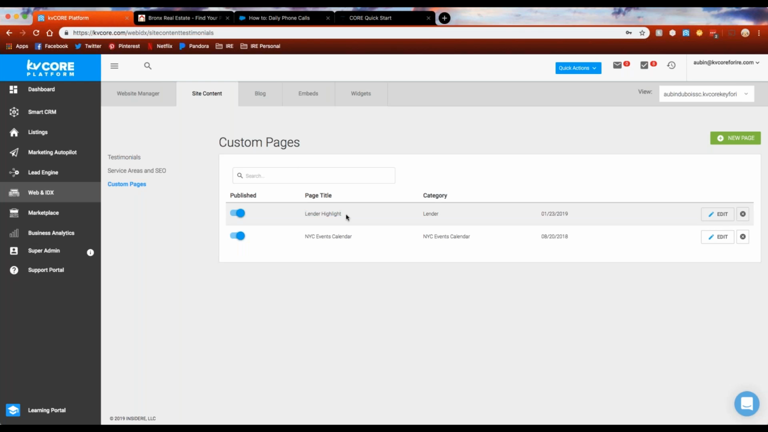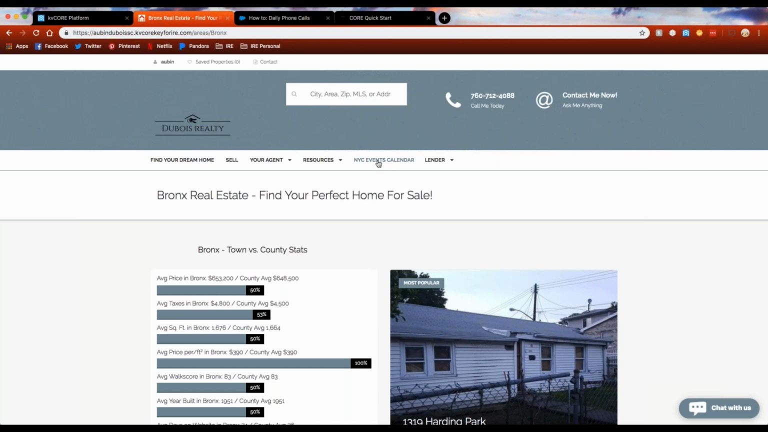Now you can see I've done a lender highlight, I've done an events calendar. So on my website, I've got my events calendar. I also have my lender and my lender highlight section for people to look at and easily have access to at the top of my website.